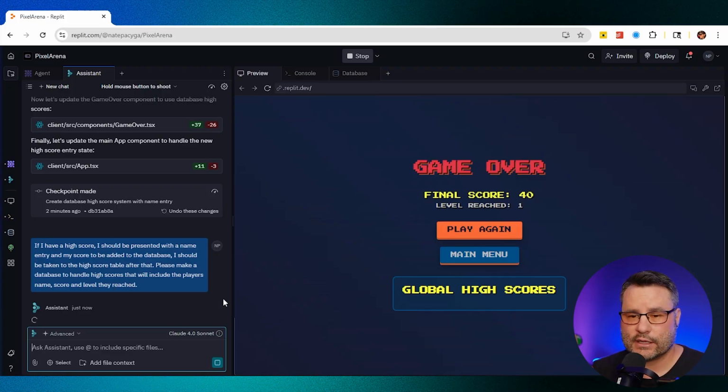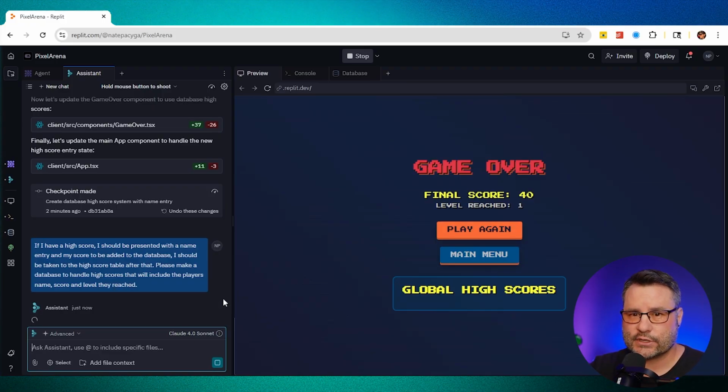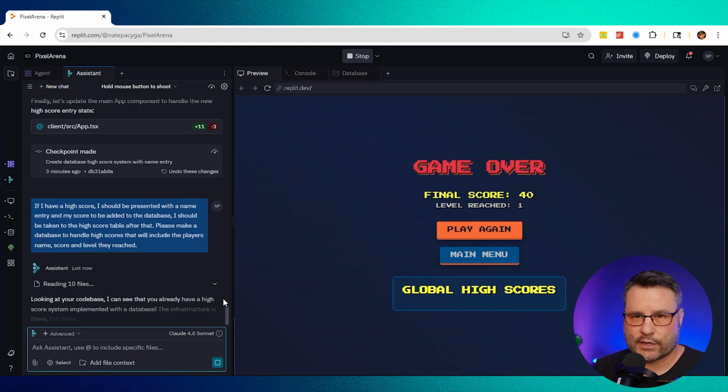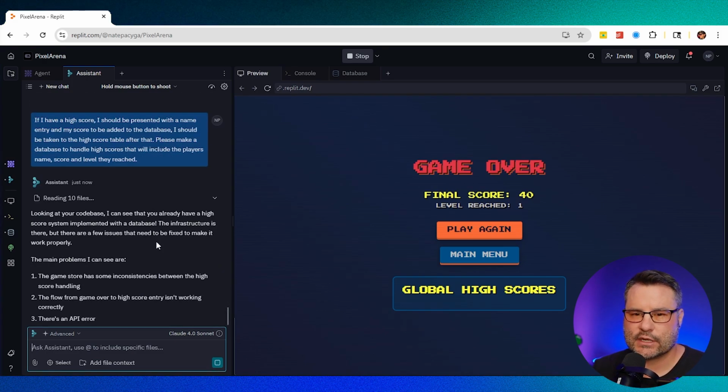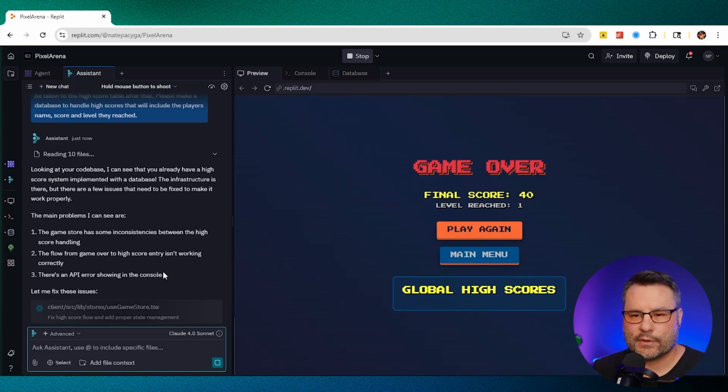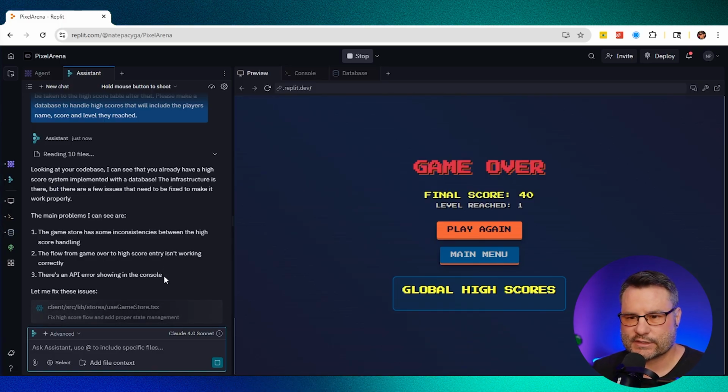Let's see if it can handle that. If it doesn't handle it here, I'm going to jump over to the agent and see if it can handle the overarching idea and architecture behind that. But let's give the assistant a chance. I have had good luck doing this before, but maybe this is just too large of a change for the assistant to handle.